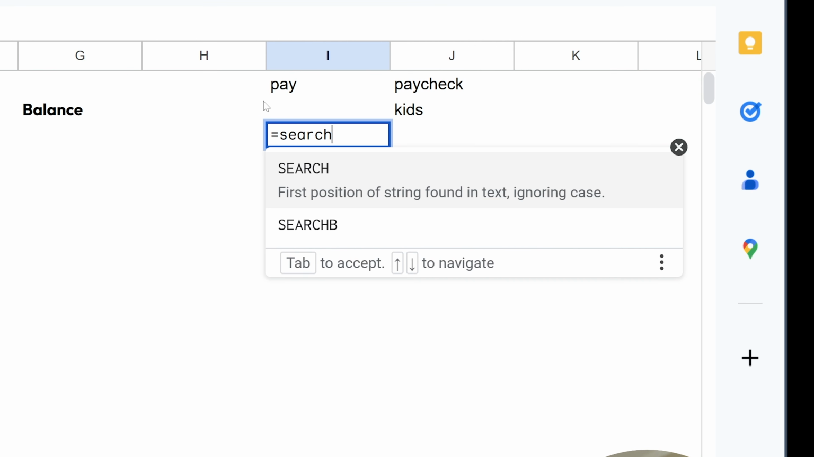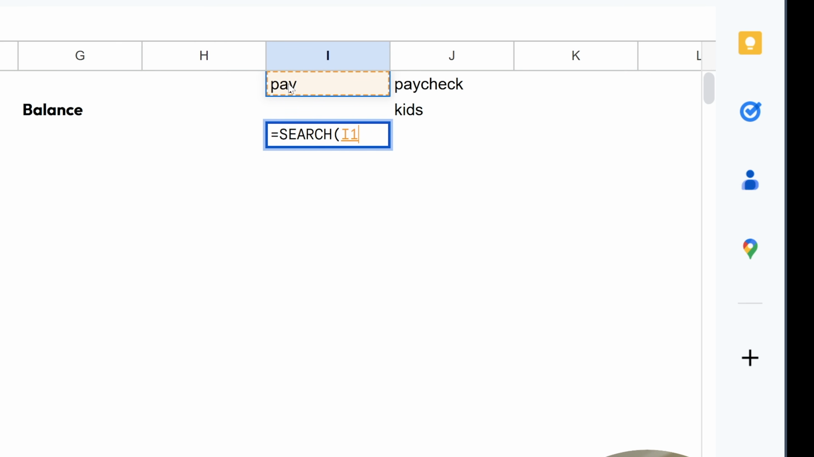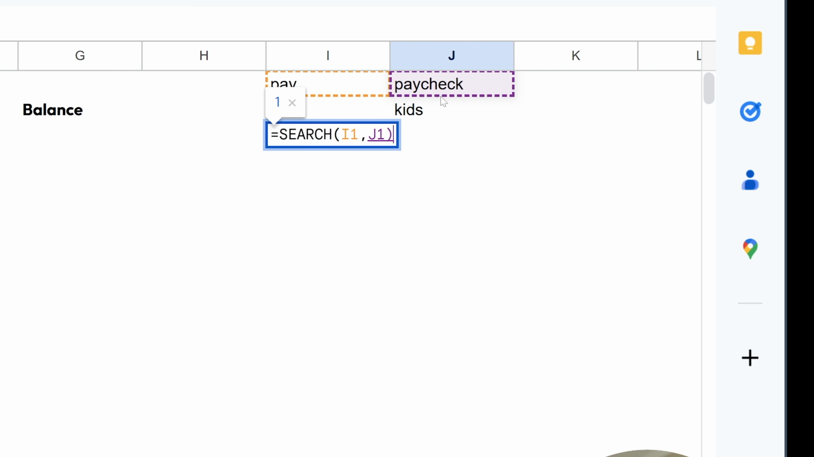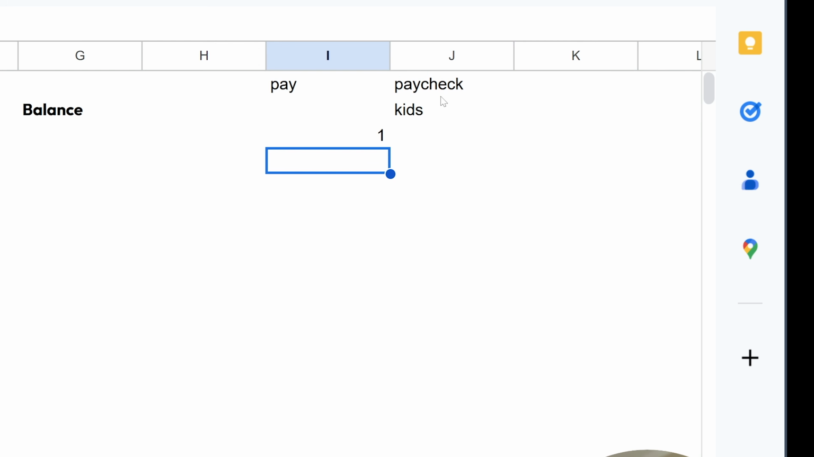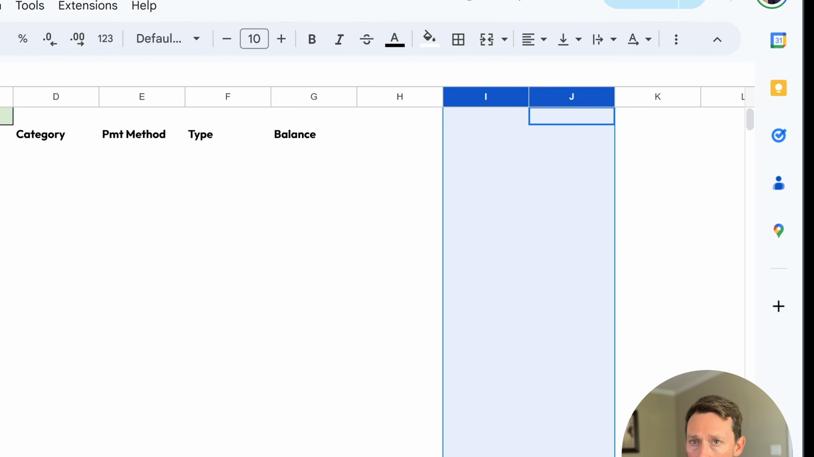And if we start typing in search, the search function searches for text, this text right here, in a string, so this string right here, and it returns the position that it finds it. So pay starts at the first letter in that string. If I type in check, it's the fourth, starts at the fourth letter. And if I type in DS, then it's not actually found in kids, but like DS is. So that's how search is going to work.